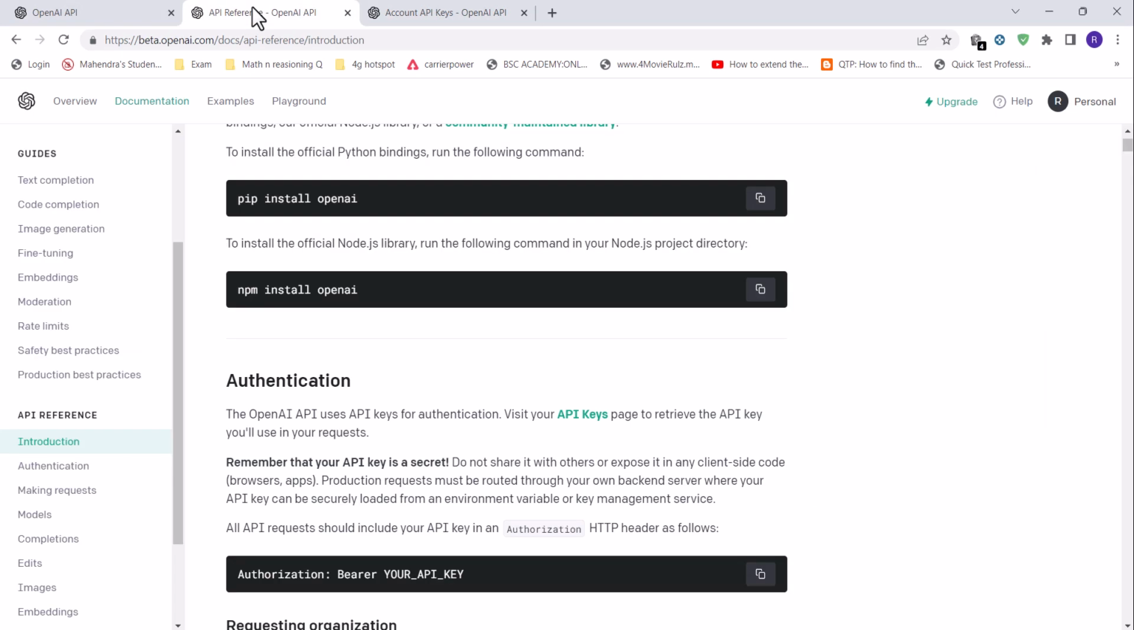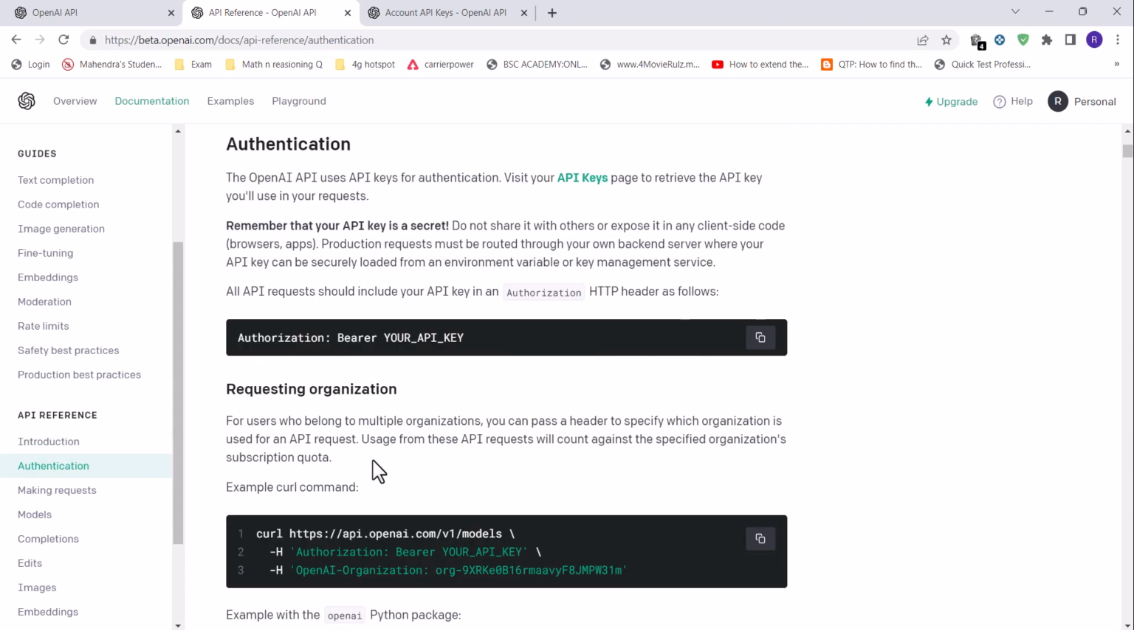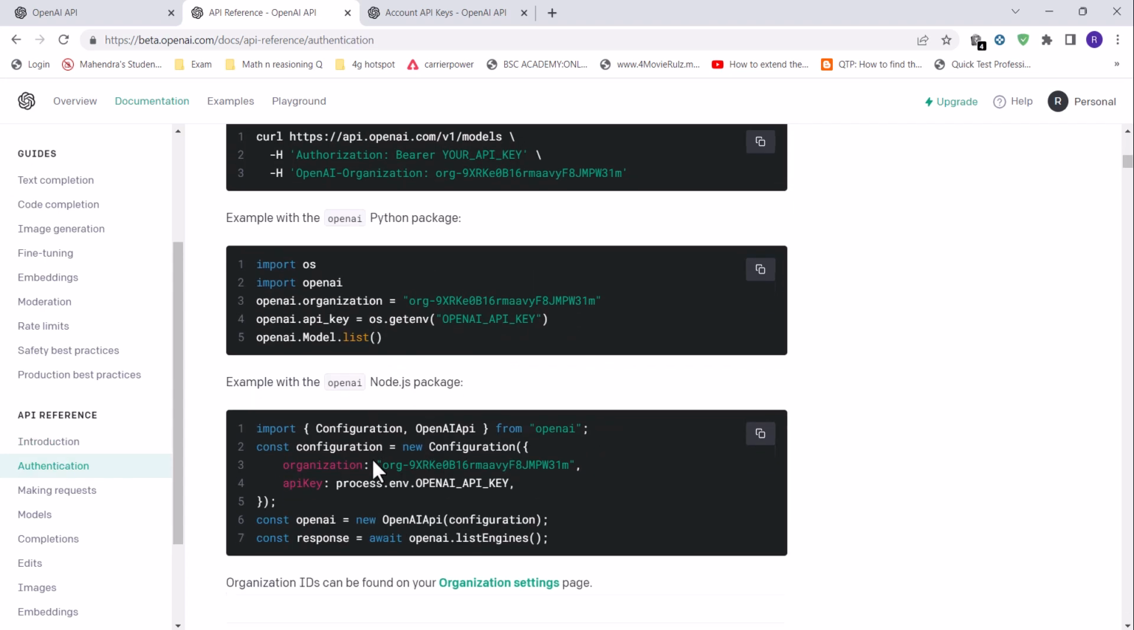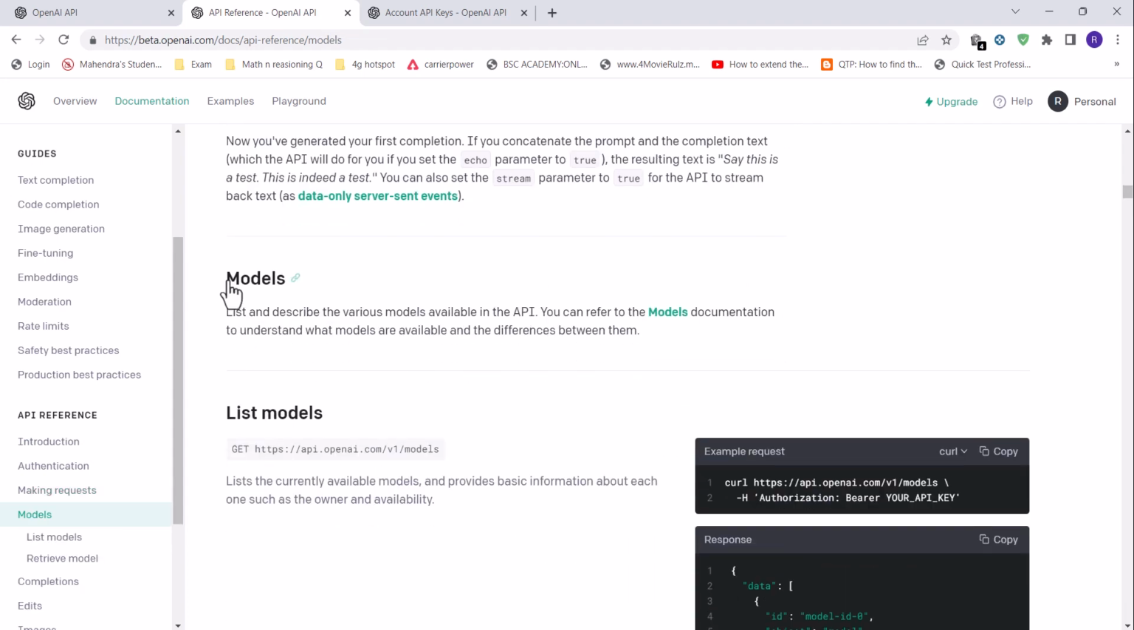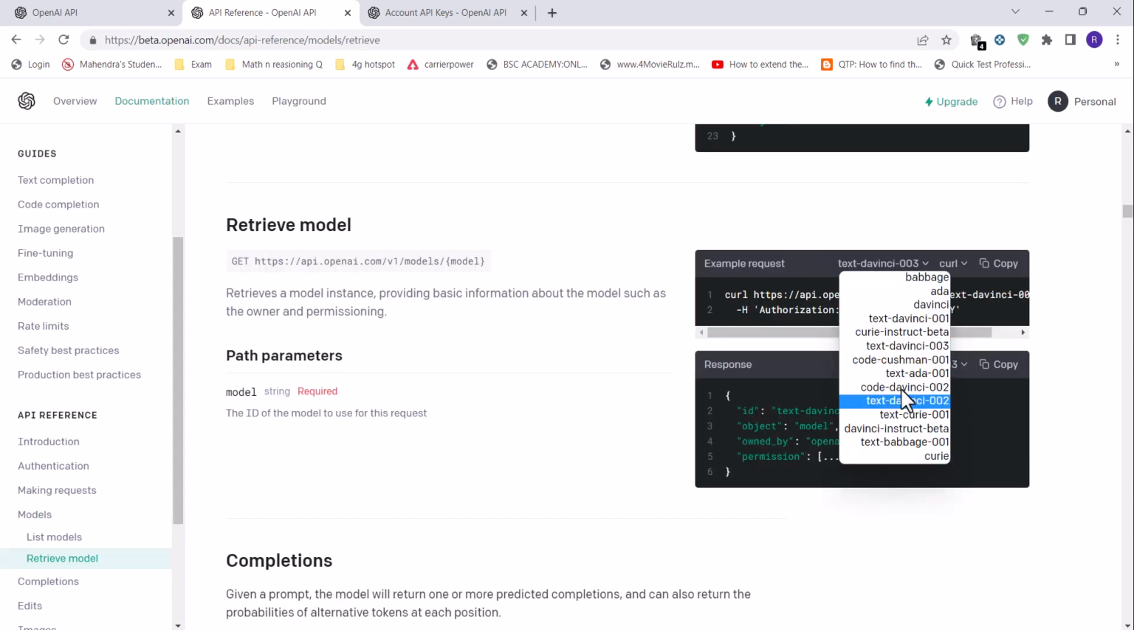Now after that we need the endpoint. For that I will go below, and here you can see this is the endpoint that we are going to use. After that, ChatGPT has different models, so we need to decide which model we are going to use. Here you can see these are the model names. I am going to work on this model, but you can select any one as per your need.